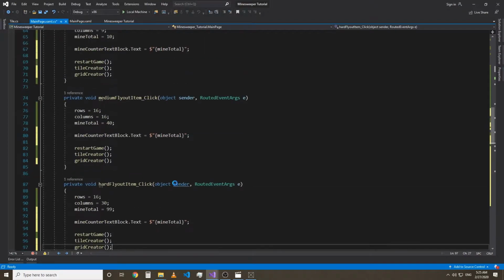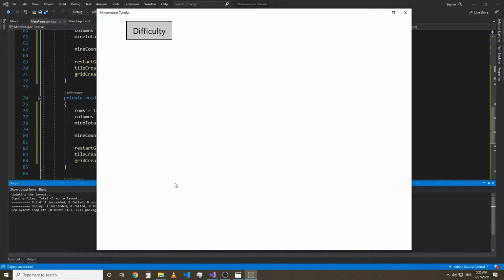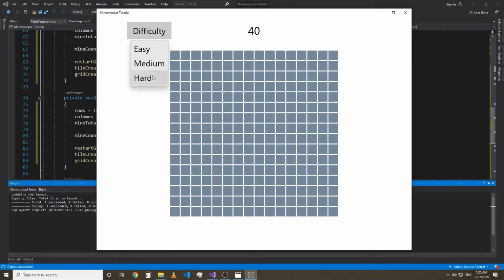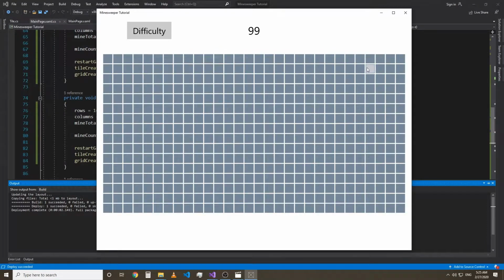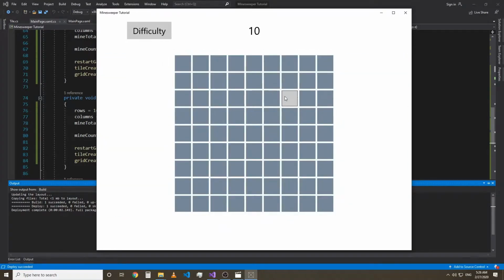Okay, so if we press Control F5 here, which is the run command without debug in Visual Studio. Okay, easy. There we go. Medium. There we go. Hard. There we go. So we have a grid. These don't do anything, but we have our grid. That's one of the most important parts of Minesweeper, having all your buttons, or clickable tiles, whatever you want to call them, down.